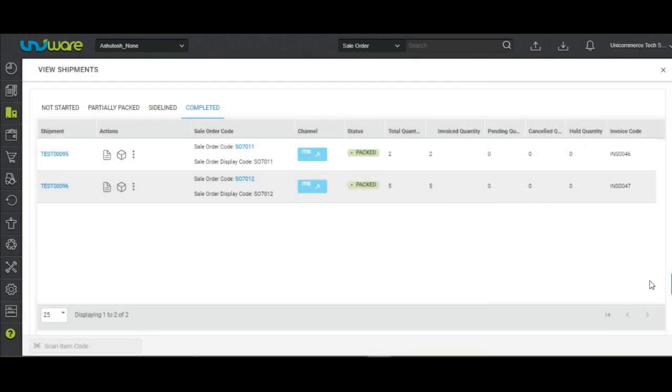Now, users may complete the manifest process and dispatch the shipments.